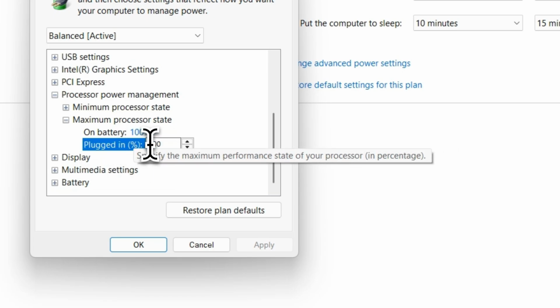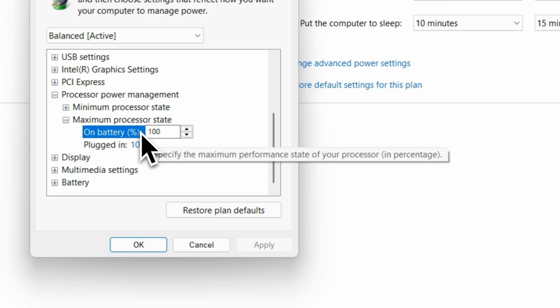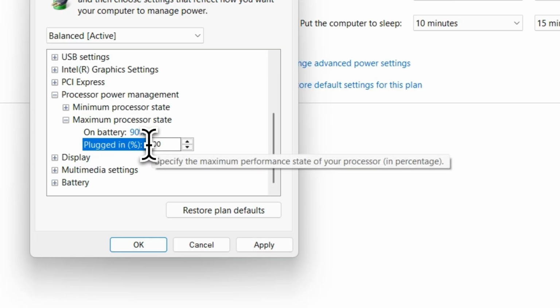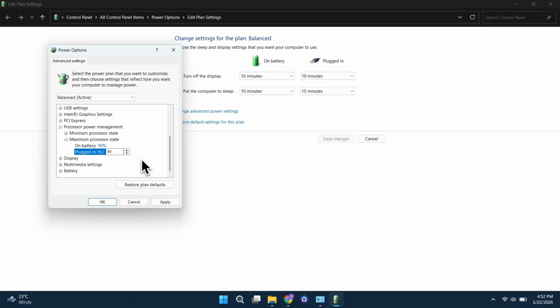By default, on battery and plugged in, both is set to 100%. You'll want to change this to a value between 90 and 100. Keep in mind that lowering it below 100% can slightly impact gaming performance, so it's best to experiment and see what works for you. For the games I play, setting it to 90% works perfectly and noticeably lowers CPU temperature without causing issues. Once you've applied the change, your CPU should run cooler.